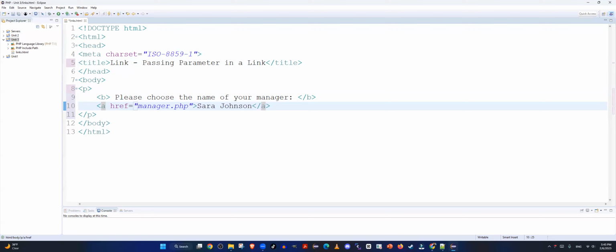You might have seen this many times on the internet, that after the URL, you'll see a question mark, something equals something. What you see after the question mark is the name of the parameter that you're passing through the link, and equals the value.